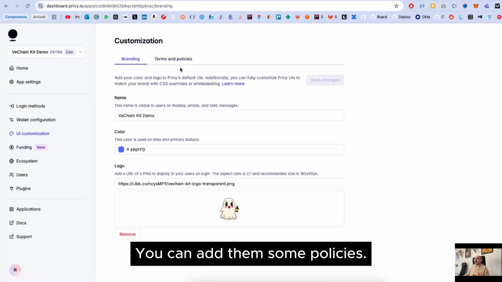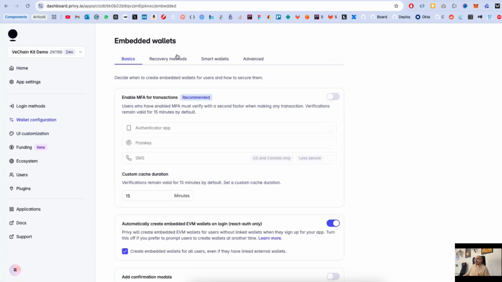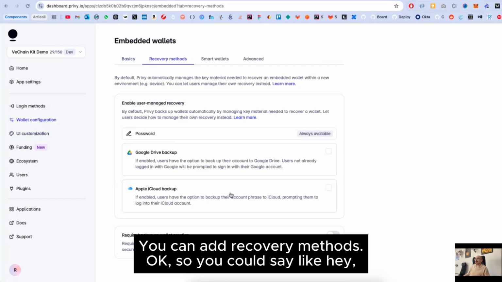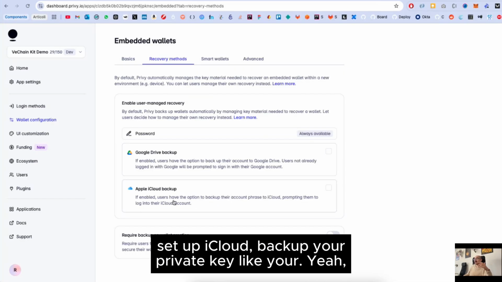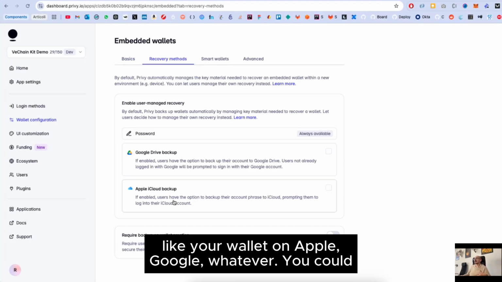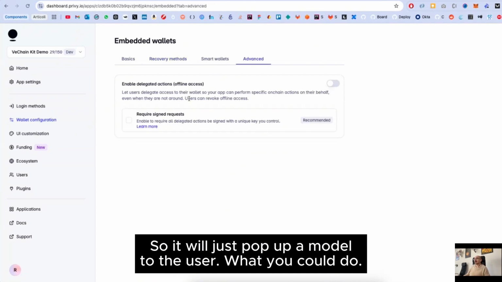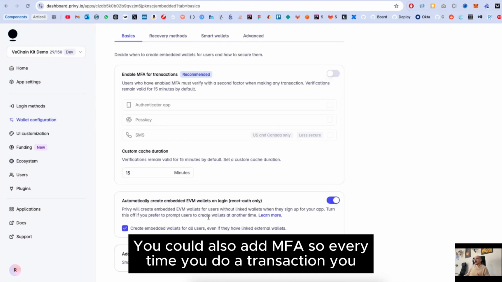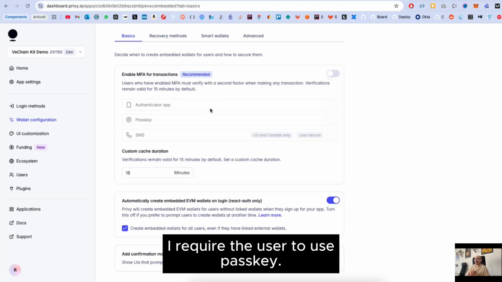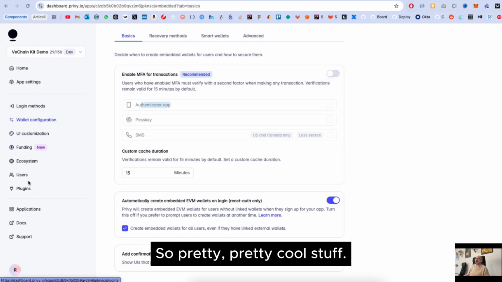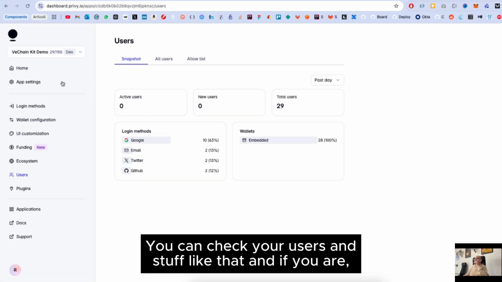You can add terms and policies. You can add recovery methods. You could say, set up iCloud, back up your private key, like your wallet, on Apple, Google, whatever. You could require that on wallet creation, and it will pop up a modal to the user. You could also add MFA. So every time you do a transaction, you could require the user to use a passkey, an authenticator, or SMS. Pretty cool stuff. You can check your users and stuff like that.